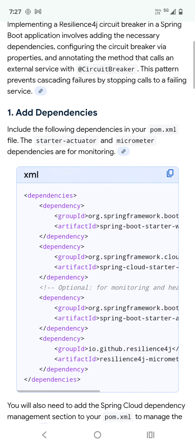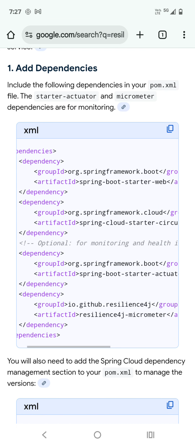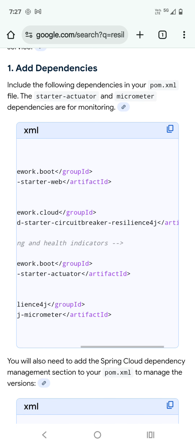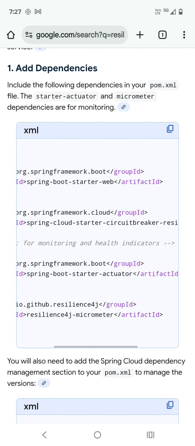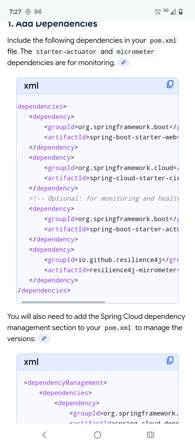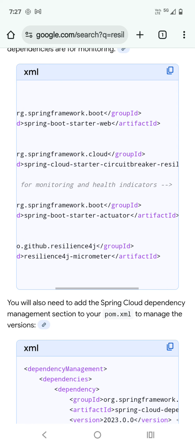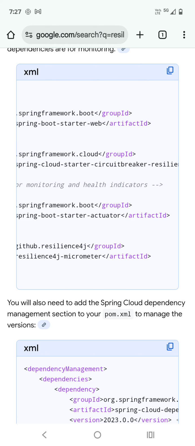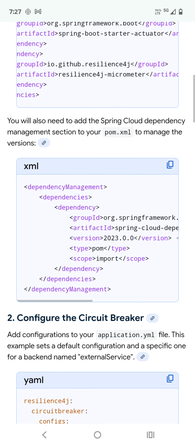Okay, now you see. In this, first, what we have to do is add the dependencies. Starter web dependency, circuit breaker resilience 4J. You see, we have added a new dependency here. Actuators for monitoring health and all, micrometer for... We need a resilience 4J micrometer dependency also. But here it is mentioned these two are optional if you want to monitor the health and indicator. But primarily we have to use the circuit breaker resilience 4J starter dependency.